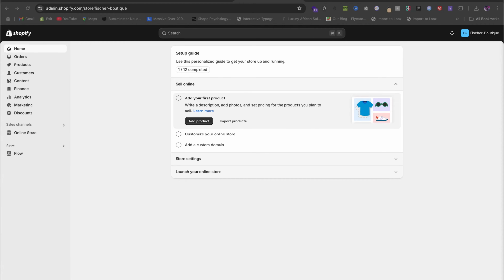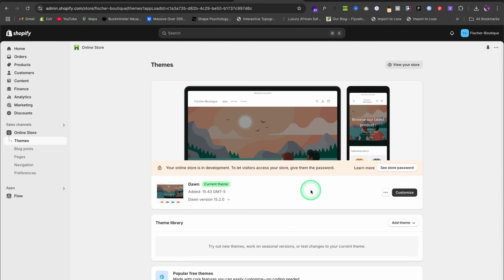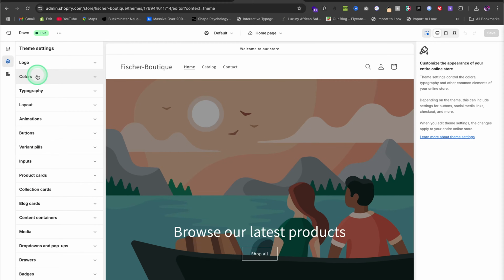Now, when we arrive at Shopify, we are going to be presented with this dashboard here. The next step now is to click on online store, and then to start customizing we have to access our theme editor, so we have to click on customize. Now the first step to editing is to start with the colors, so we have to go to the theme settings, and then we click on colors.